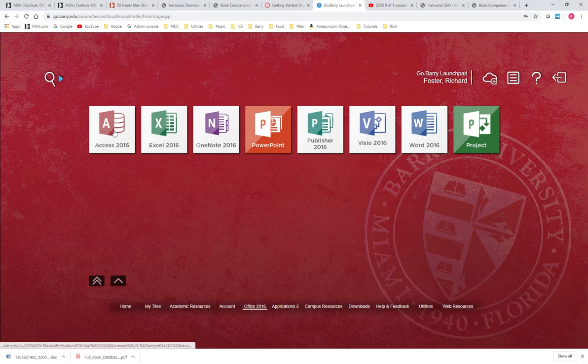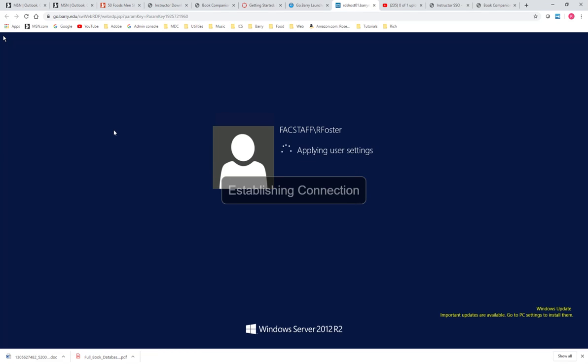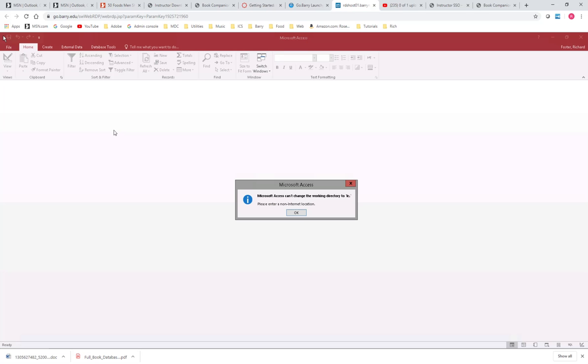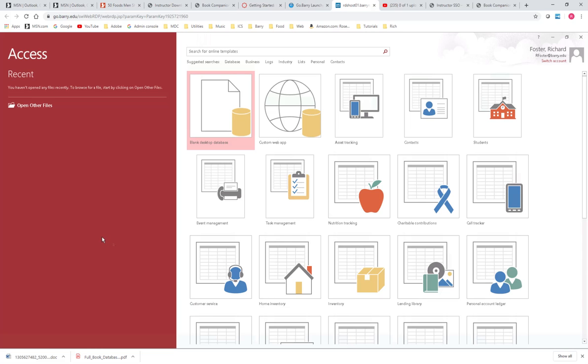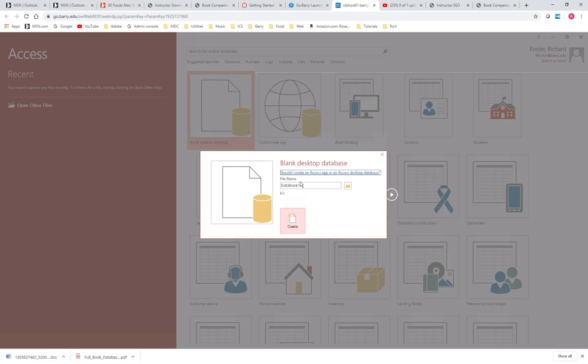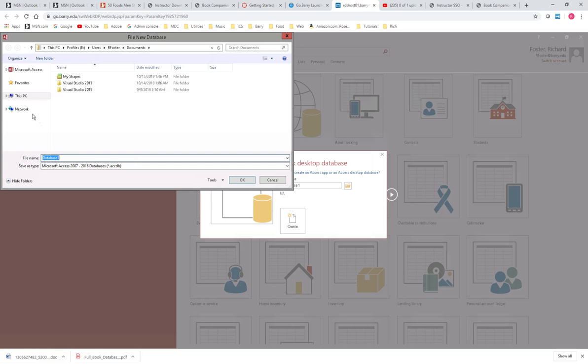Once you open up Access 2016 just by clicking on it, it puts you on a totally new site. You're actually working on a server. And don't worry if you get any messages on here. So the first thing you're going to do is just click on a blank database. And where do you want to store it? Now here's where you have to be careful, because if you don't store it properly, you're going to get an error. Click on Browse.